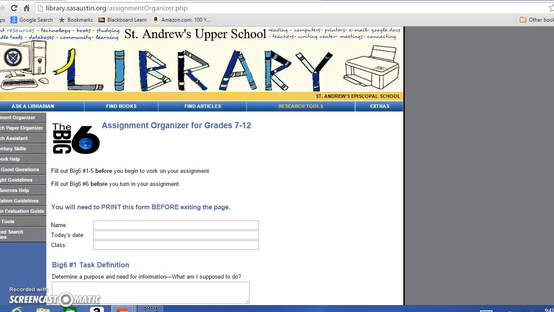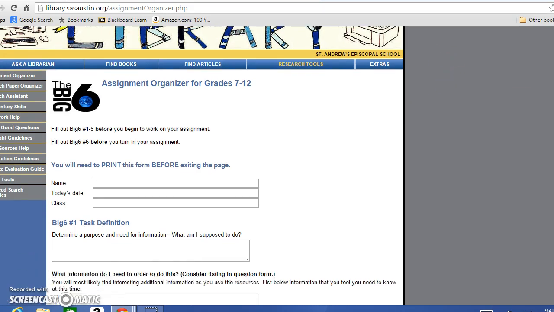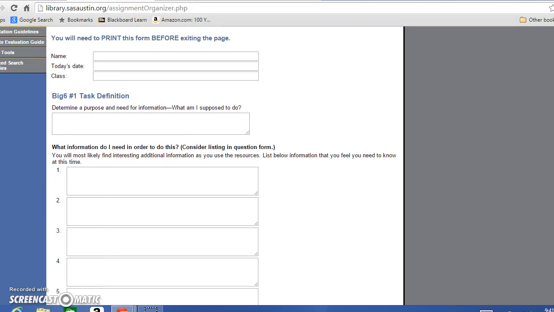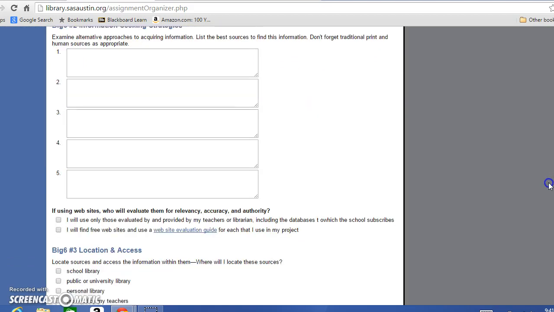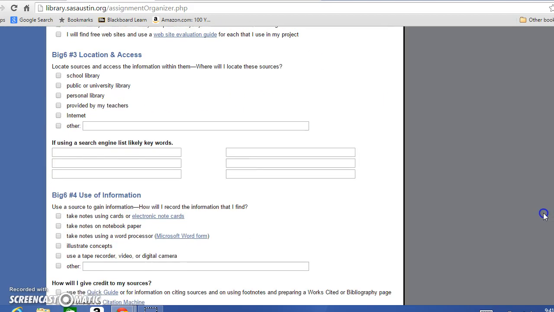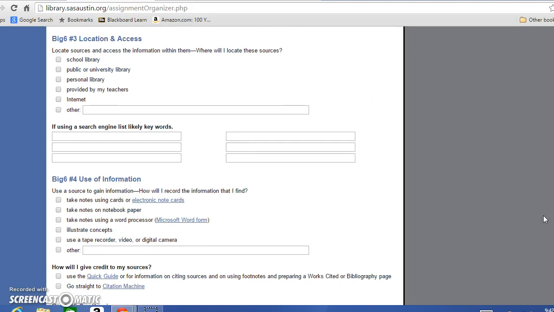The first 1 through 5 you should fill out before you start any research. It helps you to organize your thoughts and to help you figure out the direction you need to go, all within the Big Six process. So I think it's a really good tool for you to use and will help you streamline the process and get all your thoughts in order.